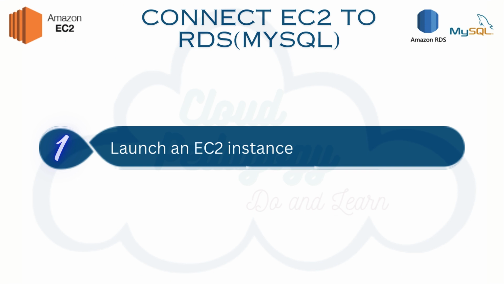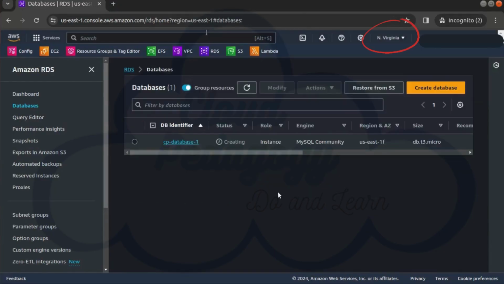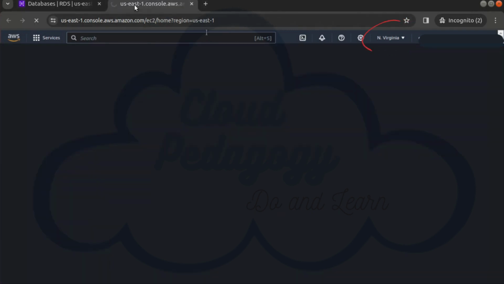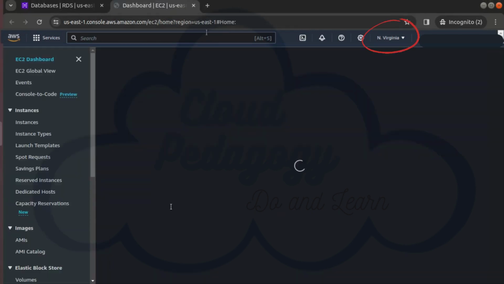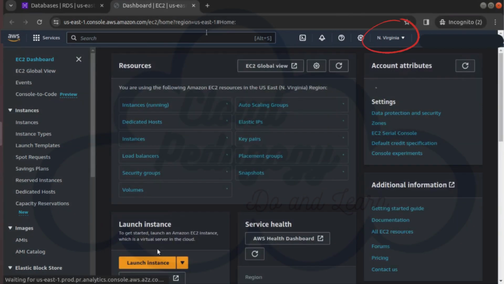In task 2, we are going to launch an EC2 instance. Let's open the Amazon EC2 console page. From the region selector, choose an AWS region. Again, I am telling you, the instance and the RDS database must be in the same region in order to use the automatic connection feature in the EC2 console. So, select the same region.